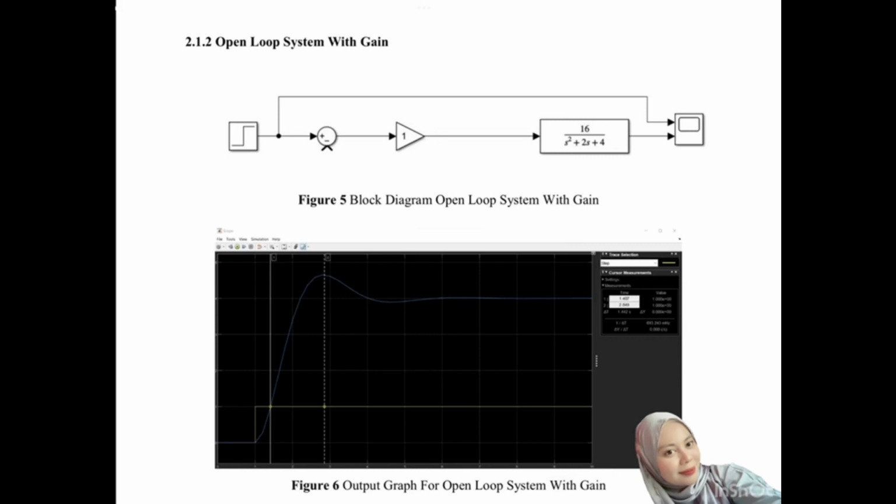So what is the open loop system? An open loop system is a type of control system in which the output of the system depends on the input, but the input or the controller is independent of the output of the system. This system does not contain any feedback loop and thus is also known as a non-feedback system.